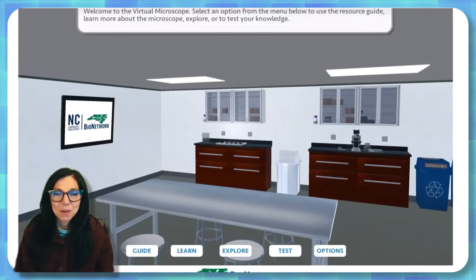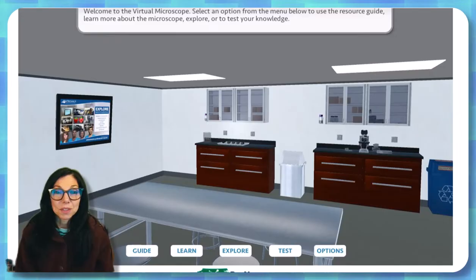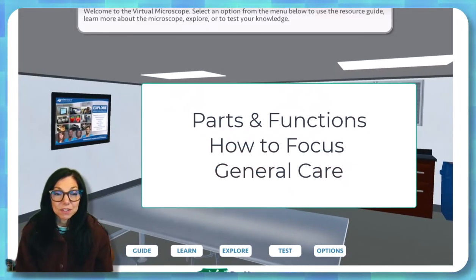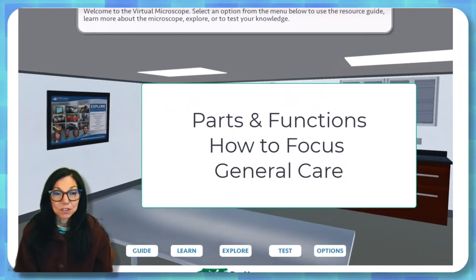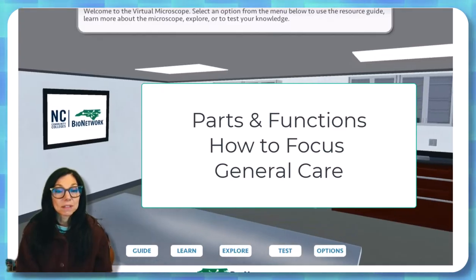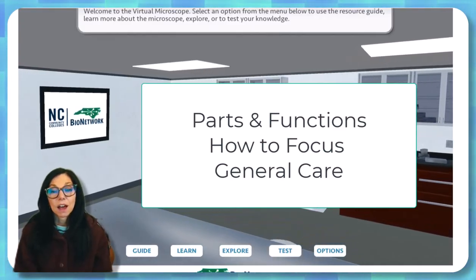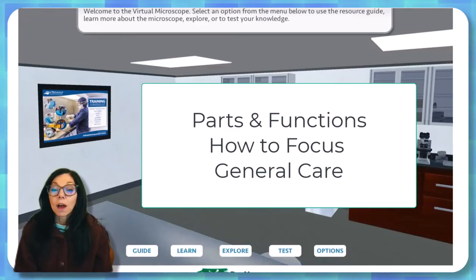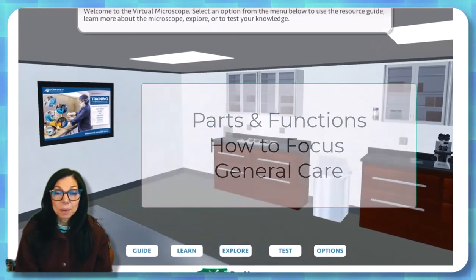In this lab, you are going to be introduced to the parts and the functions of the microscope. You're going to be introduced to how to focus a microscope and some general handling tips for using the microscope. So you will find this activity in your packet.